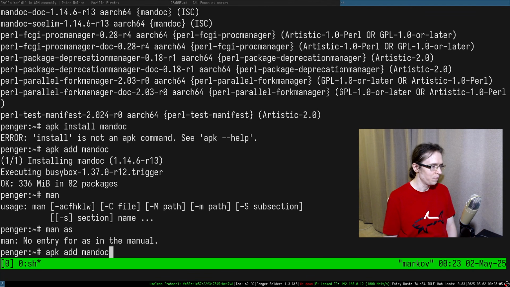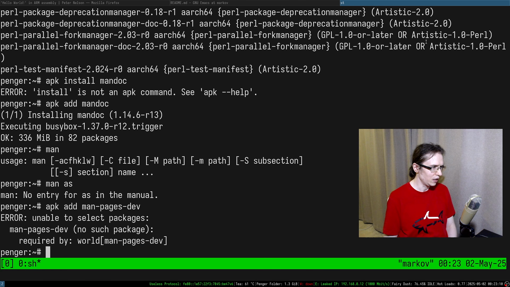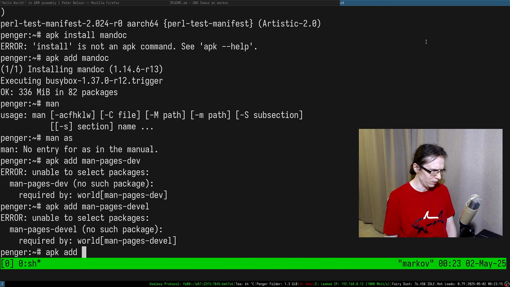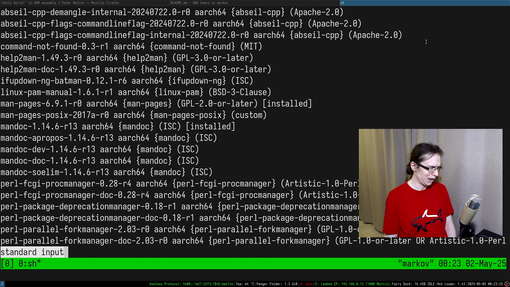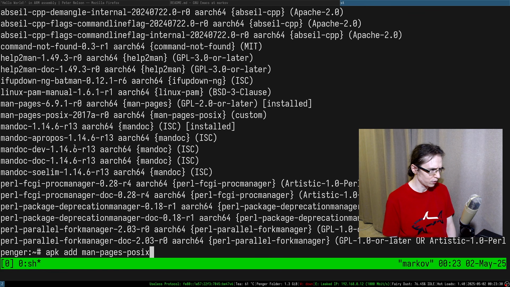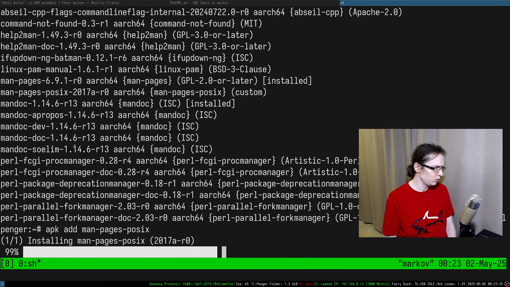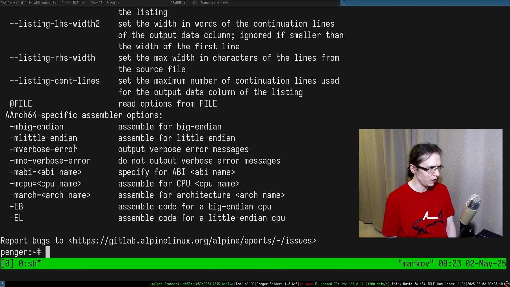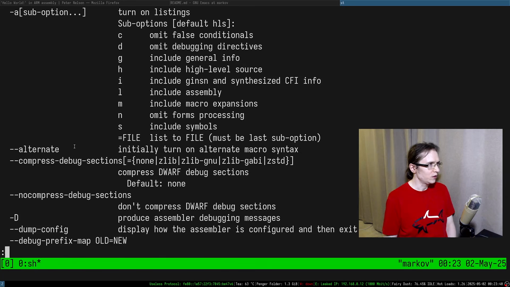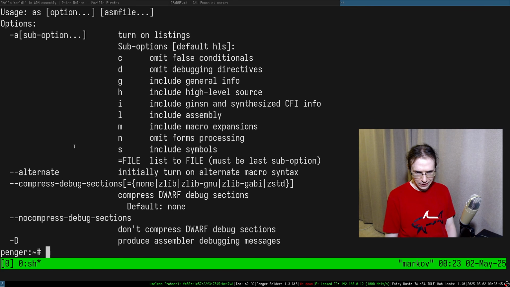So what's funny is that there was also dev, so maybe we need to have devel. Wait, I remember, grep man. What was that? Man pages POSIX. But I'm not sure if it's going to work, honestly. Nah, doesn't do that. But you can always do something like help. That's one way to do that. Binutils doc. Well, we can try to do that.